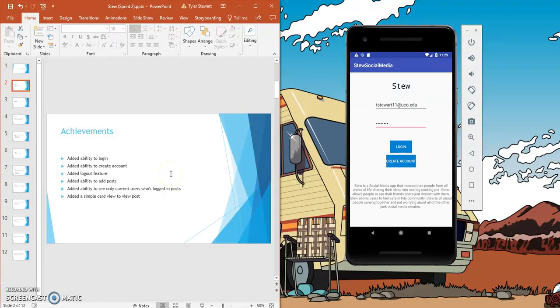Added ability to log in, added ability to create account, added logout feature, added ability to add post, added ability to see only current logged-in user's posts, added a simple card view to view posts.